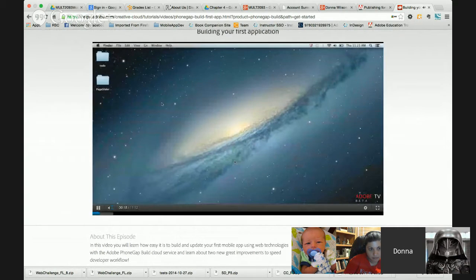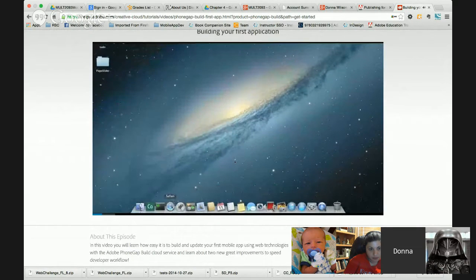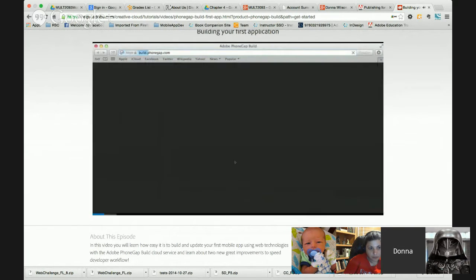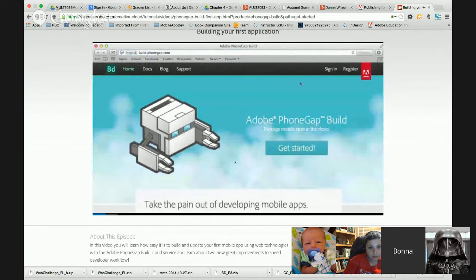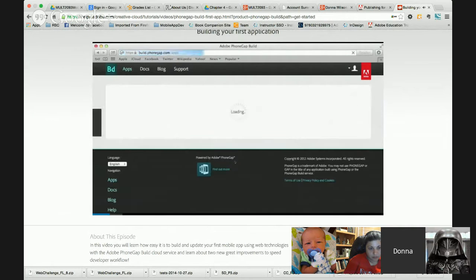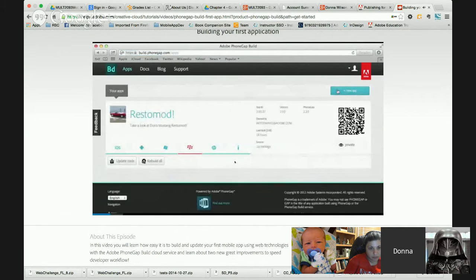Let's go ahead and log into the PhoneGap Build service. I'll open up my web browser, and I will type build.phonegap.com and go to the PhoneGap website and sign in. Now I'm signing in using my Adobe ID, and we'll cover account creation later. What we'll do first is create a new app.